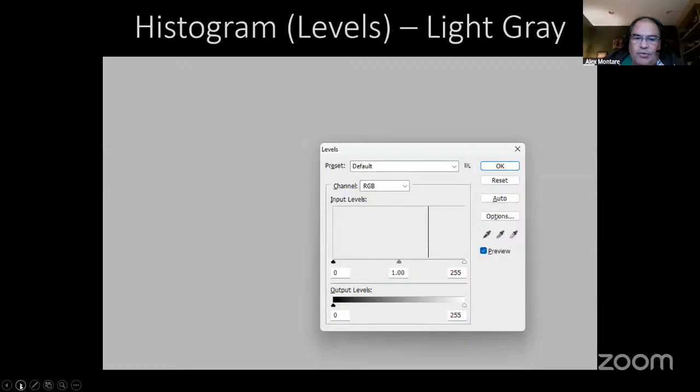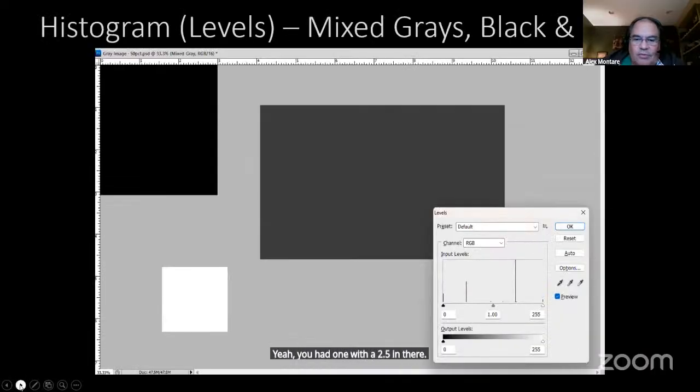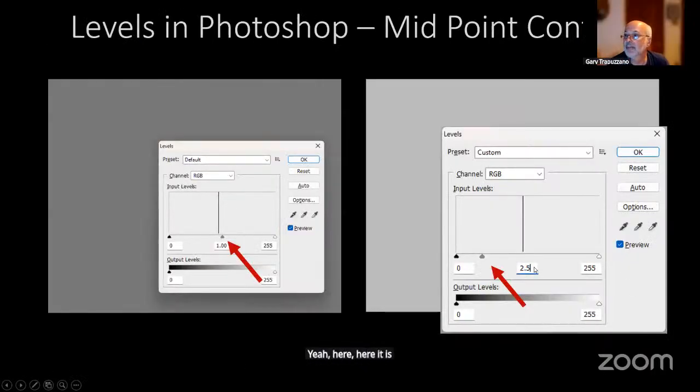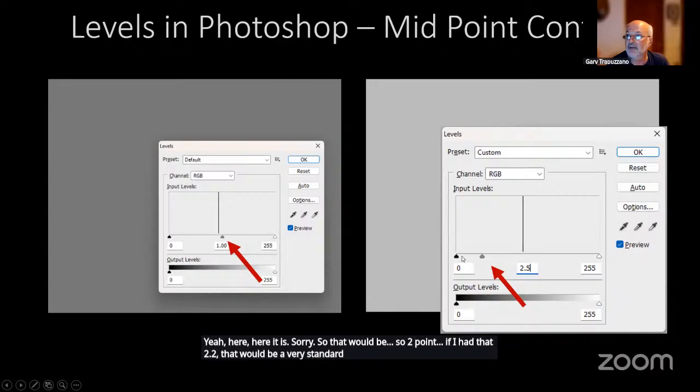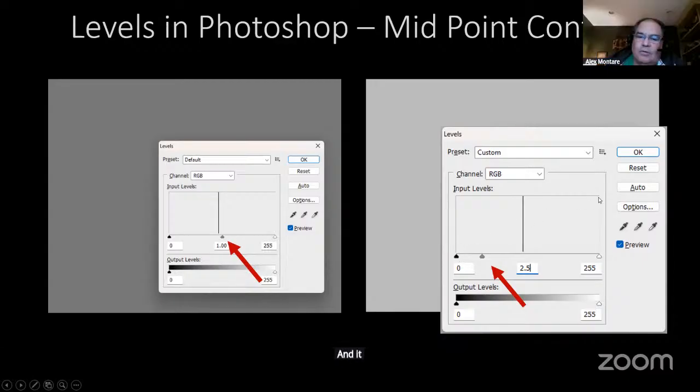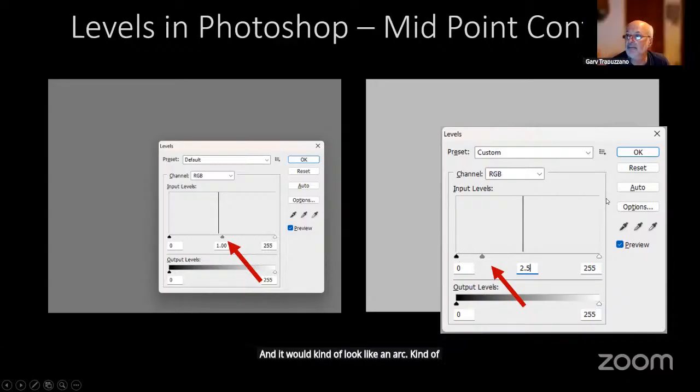Yeah, you had one with a 2.5 in there. Here it is. That's all right. So if I had that 2.2, that would be a very standard gamma curve, and it would kind of look like an arc, kind of like that. That's why the nomenclature is a little bit different.